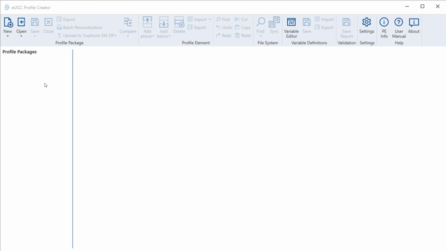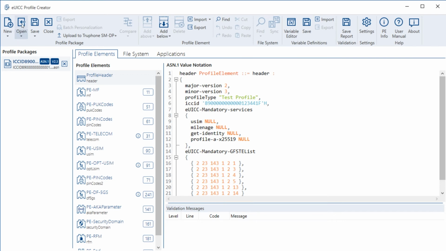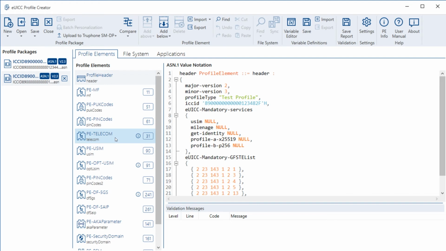Let's have a look at how to actually compare profiles. We boot up our profile editor tool. In this case, we use the eUICC profile creator. Let me load two profiles into this tool, which I've prepared for this demo. And I open the second one, which is the one over here. So on the left-hand side, you see that I've loaded two profiles into the tool.